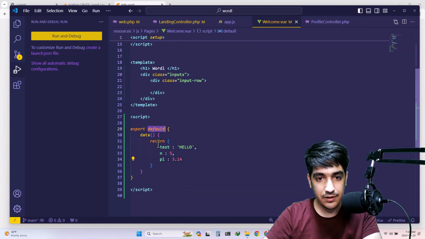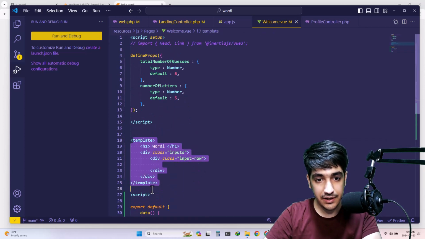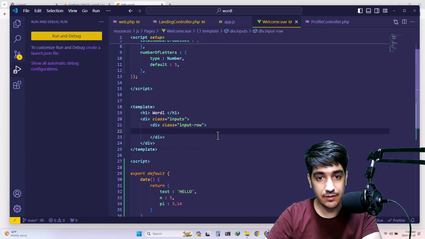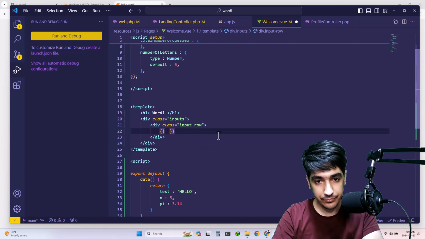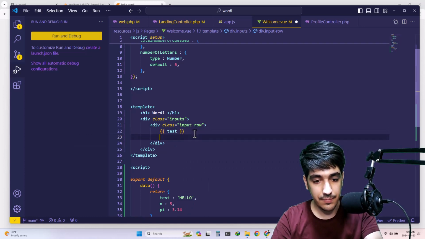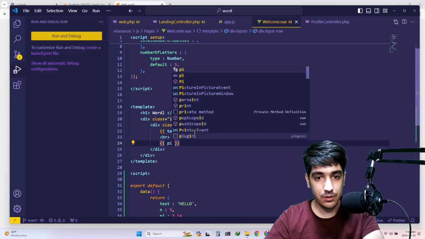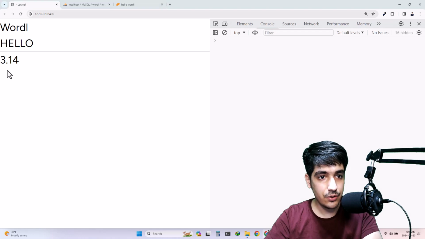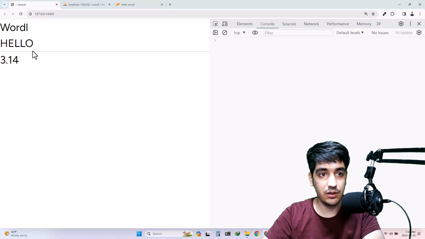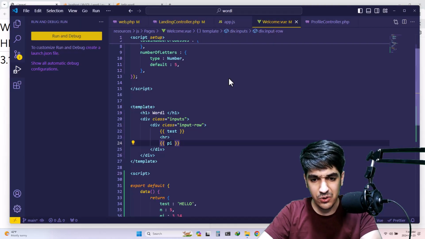Now that we created these in the data section, inside our template section we have access to them. For example, let's take a look at the test variable. Or we can add an HR tag, and let's take a look at the pi variable. If you come back here in our code, you can see without needing to refresh the page, we now see the result.